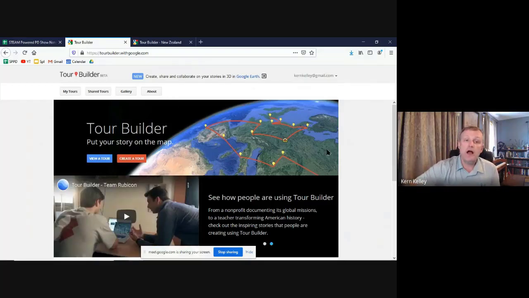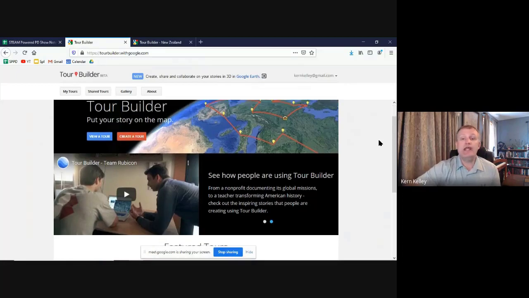Tour Builder dot withgoogle.com. You just connect it to your Google account. In fact, you notice up here at the top, it says create, share, and collaborate, story in 3D. So they're really pushing Google Earth as well. So I would use this one if I wanted specific features that it has. Otherwise, I would use the Google Earth version. So this would be a case where I really specifically need something that it offers that's different.